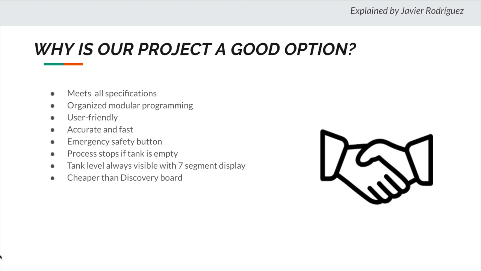Moreover, when the safety button is pressed, everything stops, and the alarm is turned on until the reset button is pushed. Also, there is a 7-segment display that shows the level of water inside the tank to make it more visual. Finally, our board is cheaper than the Discovery, which is also a good point to consider.